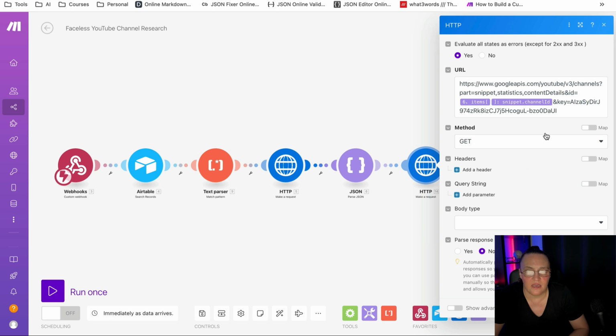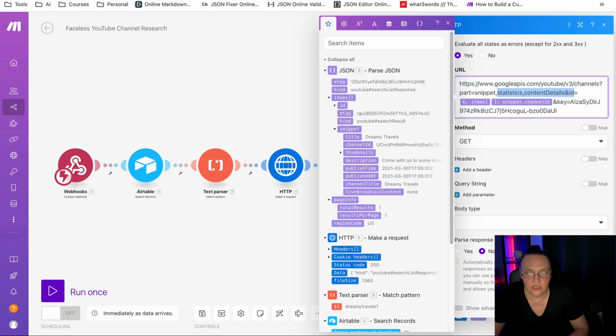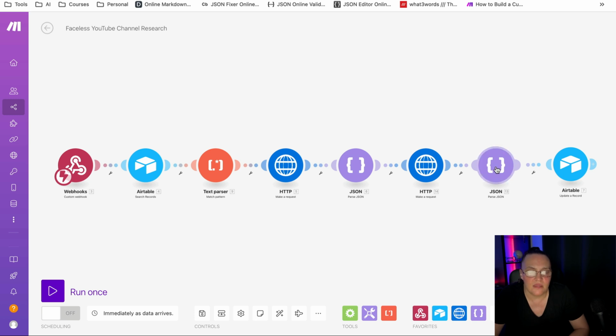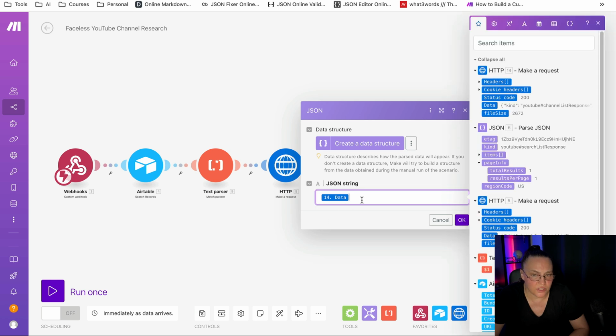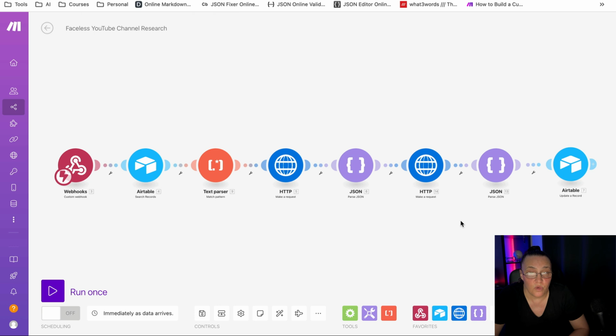And I'm saying, hey, can you go and have a look at the statistics? As you can see, content, details ID. Can you look at these stats and grab them for me? And then we're going to parse them again with another JSON. We're only just mapping the data. That's all we need to do. And when we do this, our last module is to update our Airtable record.